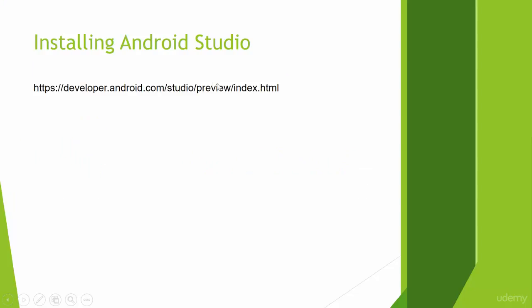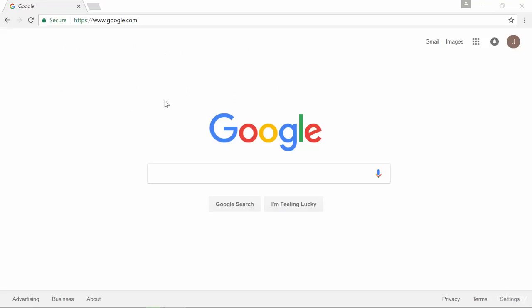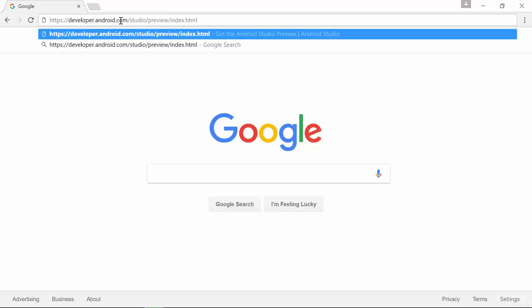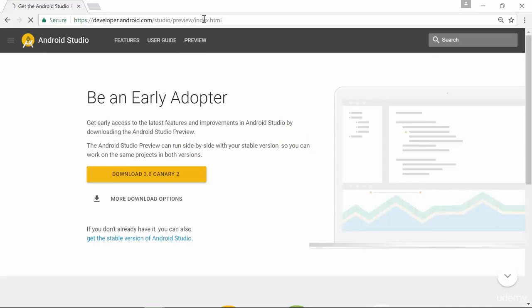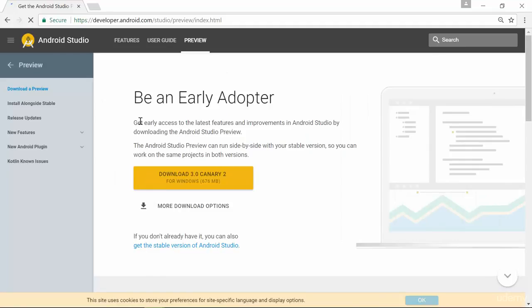So what you're going to need to do is take this link and put it into your browser to start downloading a zip file, depending on your platform. The link is https://developer.android.com/studio/preview/index.html. I have Chrome up right here. I'm going to copy and paste the link and put it into my address bar, developer.android.com/studio/preview. I'm going to go to this site, and this is the first screen that you're going to see.